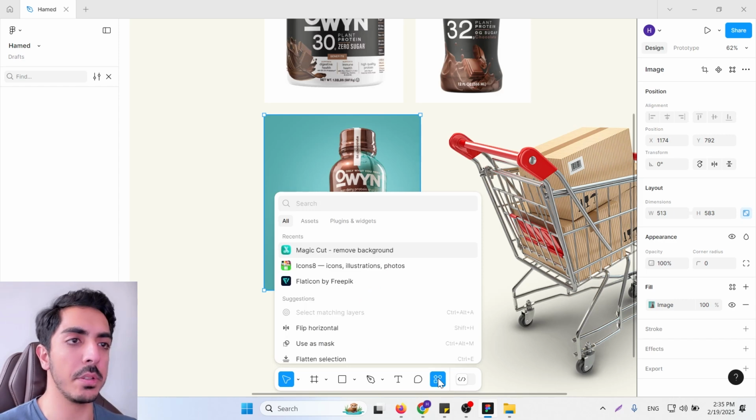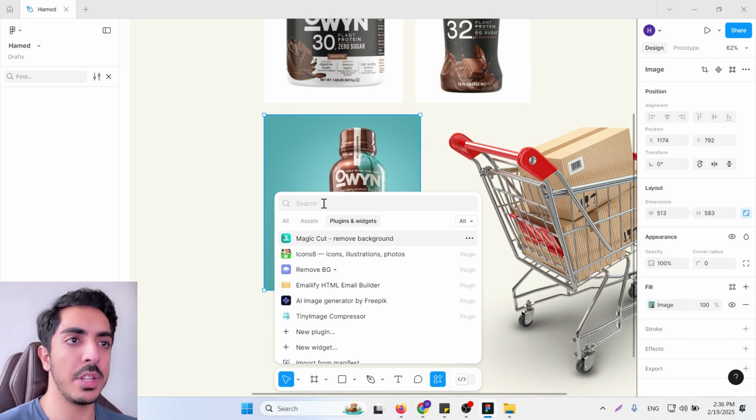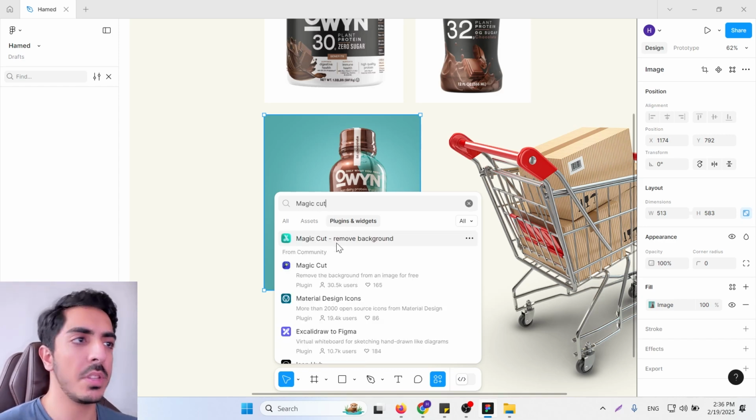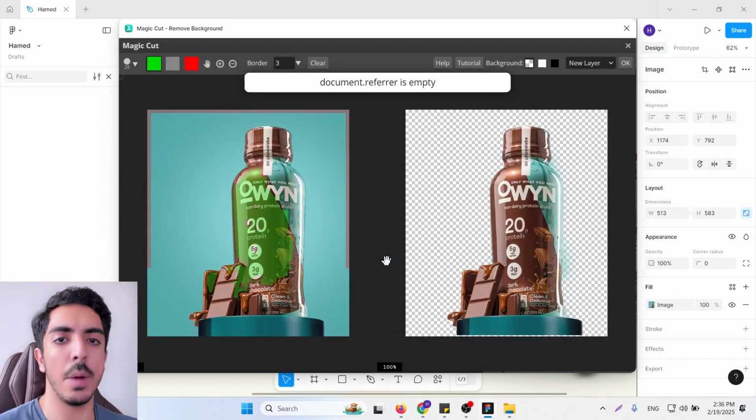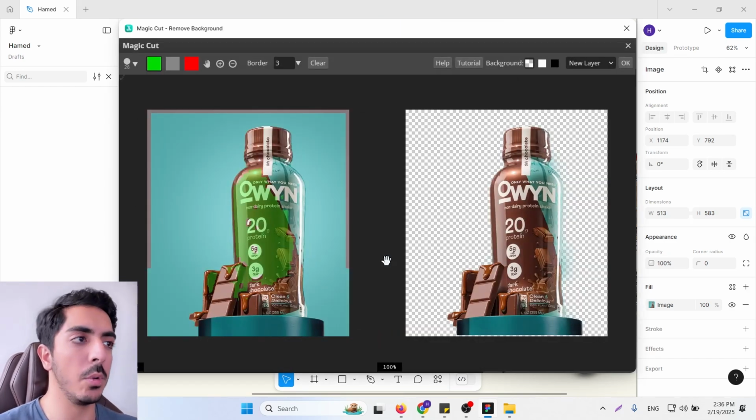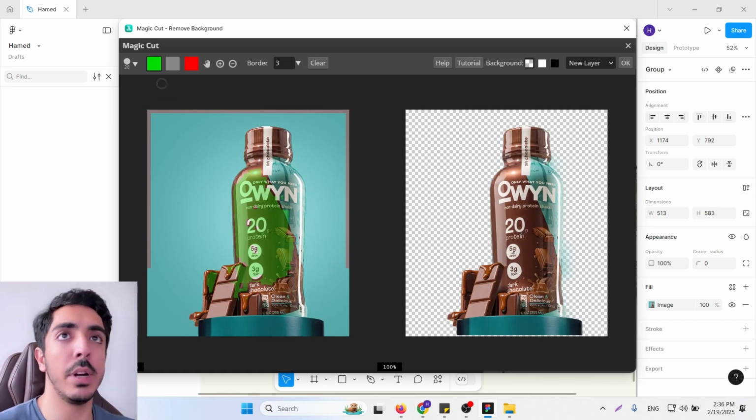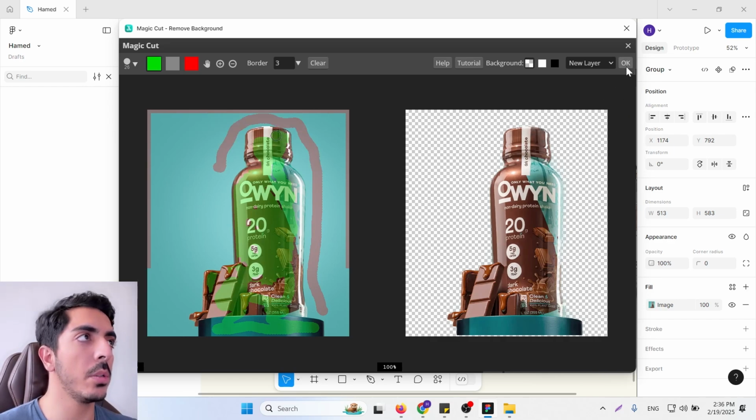Click on actions. Now we're gonna choose a plugin called Magic Cut to remove the background. So click on plugins and widgets and search for Magic Cut. You can see I have already installed this plugin, but if you click on that, the option for installing the plugin will come up and then you can click on install. Now it gives you a few options to remove the background. The green color we'll choose the product. You're gonna draw the green color on the product and then the red color outside of the product. And once you're done, click on OK.